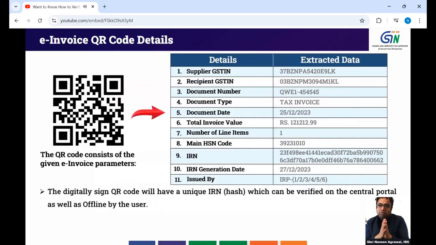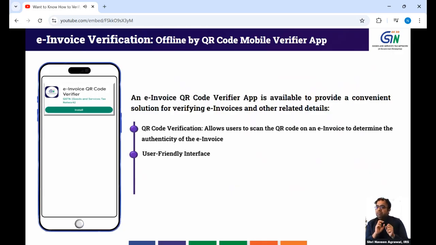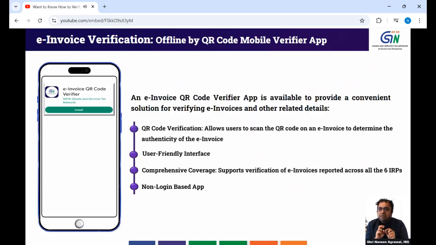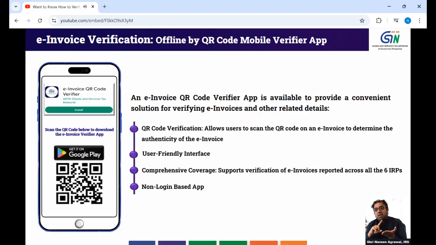Right? So now we have this method of verification. Now let's see how you can access this app and do this verification. So we have developed the e-invoice QR code verifier app for this offline verification. This app is available both on the Play Store and the Apple App Store. And you can click or scan the QR code which you are currently seeing on your screen, and you can download this app.